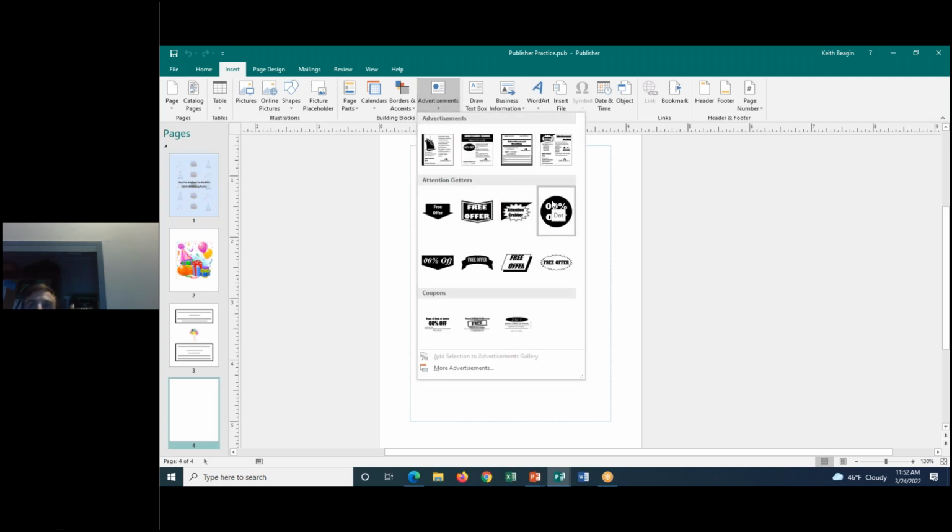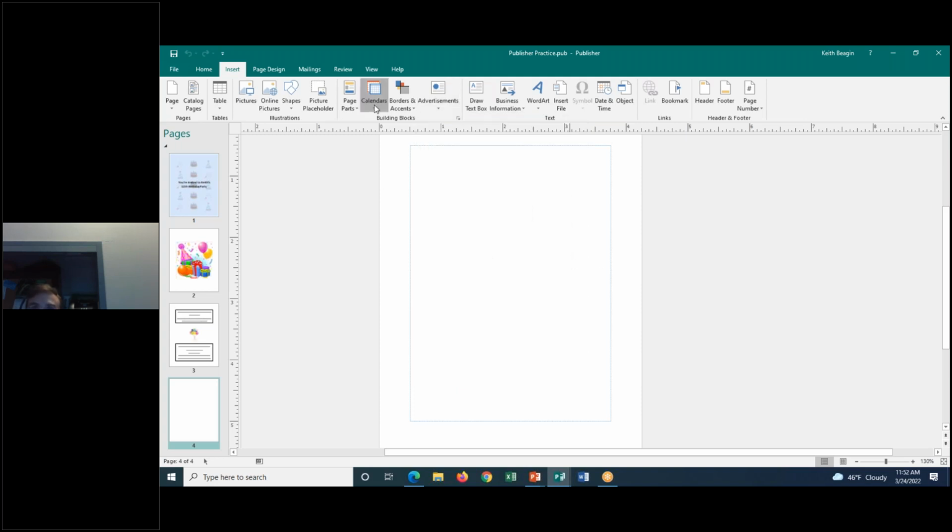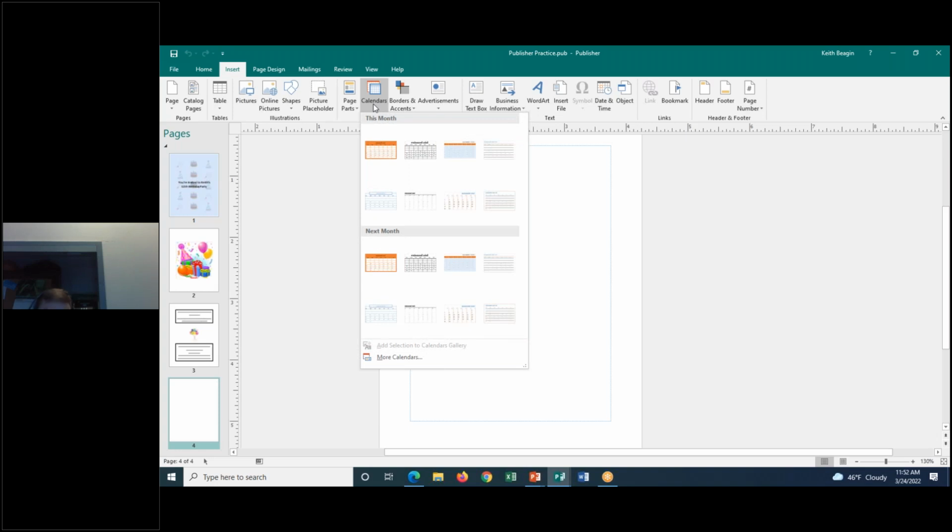Percentage off, I could change the percentage, but the formatting is done. So they're kind of like little templates for specific kinds of publications. So I don't have to build them myself. So one of the building blocks it offers is a calendar. So let's click on the calendars dropdown. And you can see it's already set up for this month.